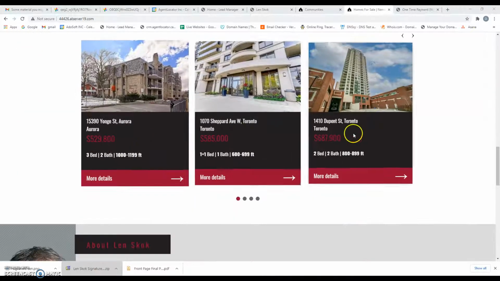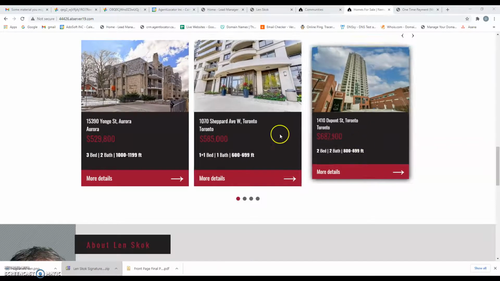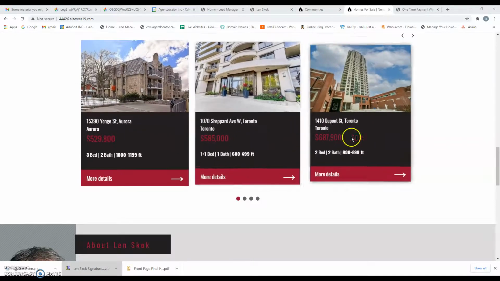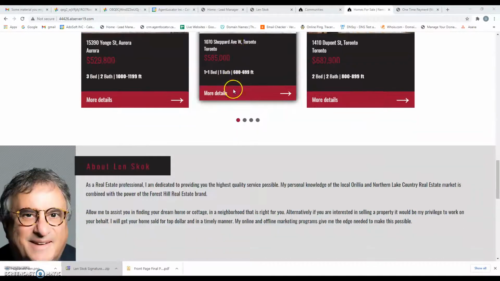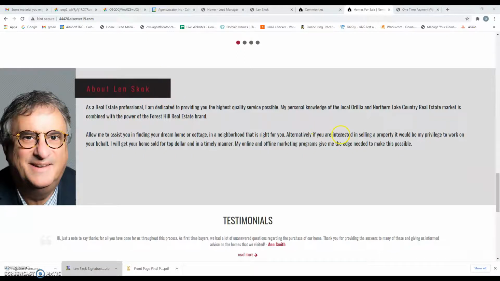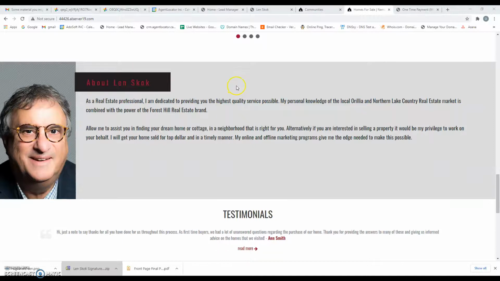Feature listings, all good, even though I have to explain that we are just on the test phase. That's why it's Toronto. Lenscock, this is it. No changes needed, I believe.